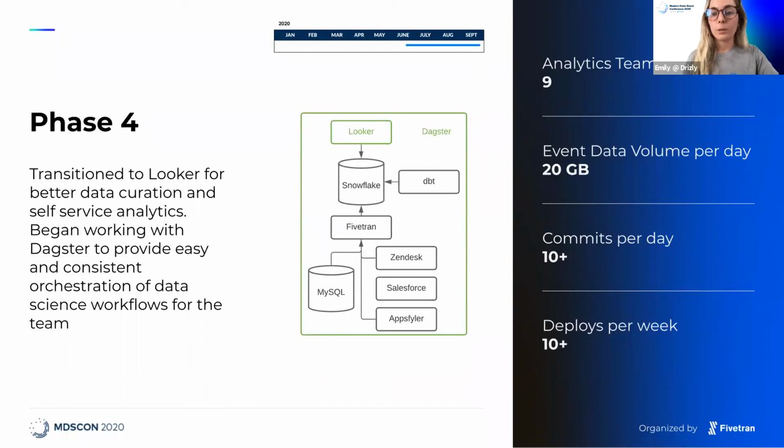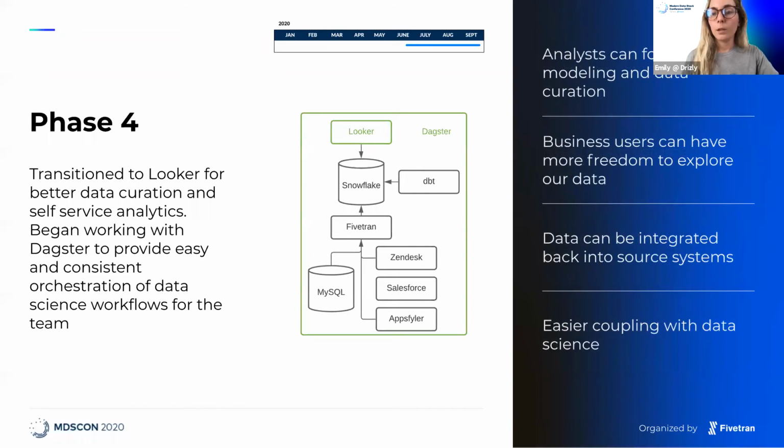We've also started transitioning to Dagster to do all of our data orchestration, especially for data science. So a lot of things have improved in the past couple of months since we've started transitioning to Looker and Dagster. So one thing is that analysts can really start focusing much more on data modeling and data curation.